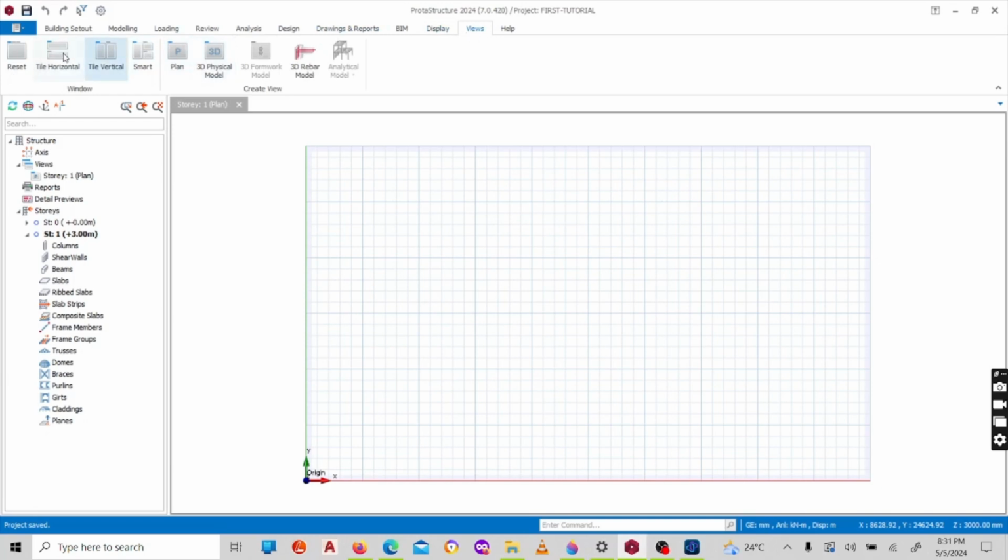Here for the views, if you want plan view or 3D view, tile vertical means that you'll be seeing both. You have a plan view here, you have a 3D view here. Tile horizontal, you have the plan on the top, at the bottom you see the 3D view.